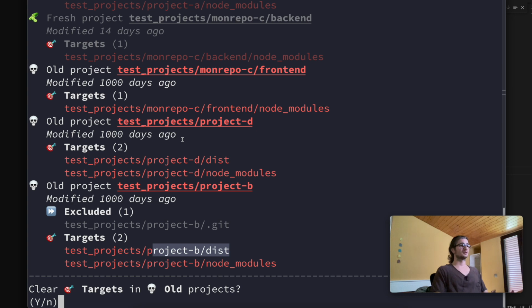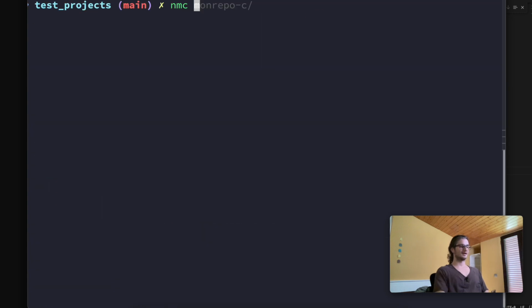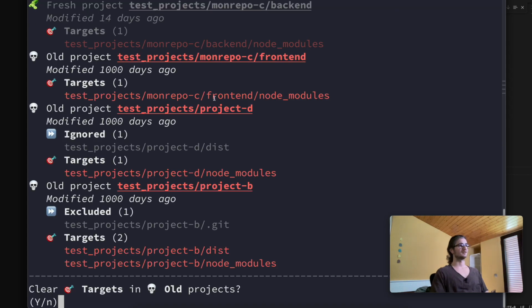And from here we can also ignore some of these. For example, we can ignore the entire project, or if we wanted to, we could ignore the dist folder in this particular project. So let's say I want to keep the dist folder in project D. I'm gonna say no again. NMC, keep it verbose, and we're gonna give it a name of node modules or dist, just like before, but as well we're gonna ignore this guy over here.